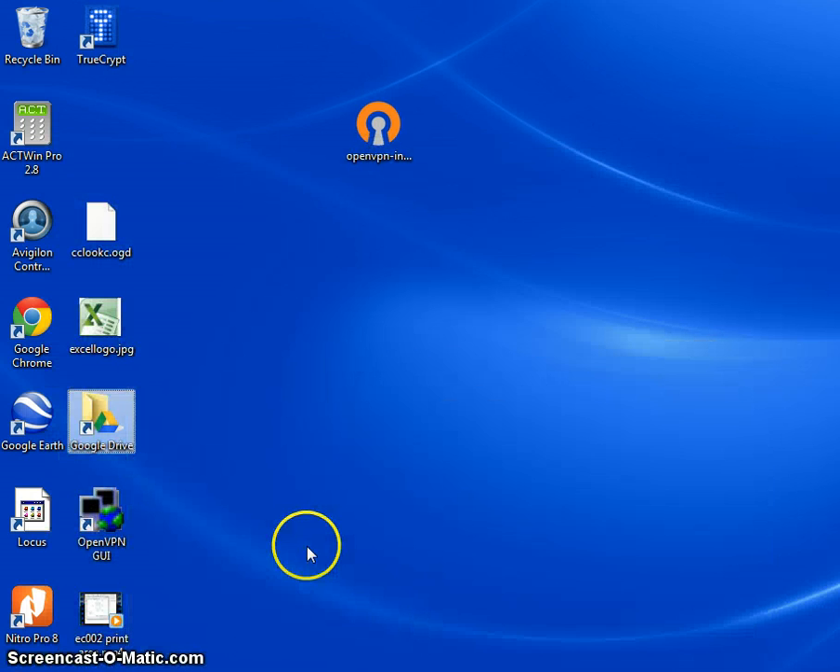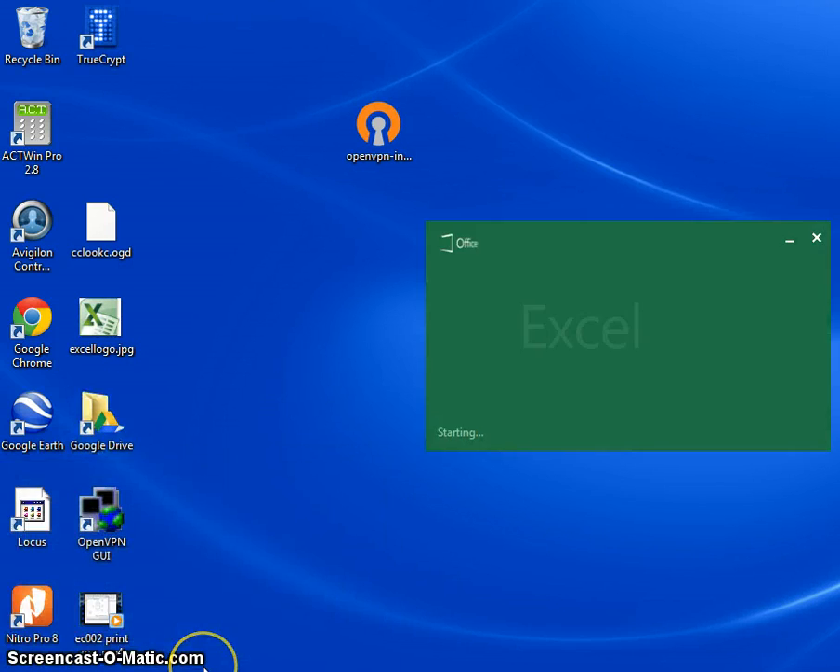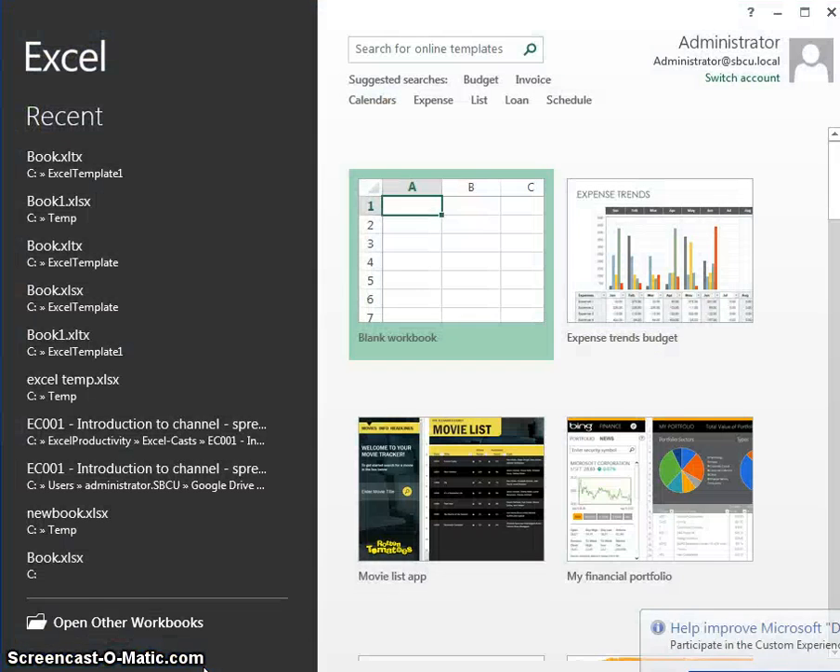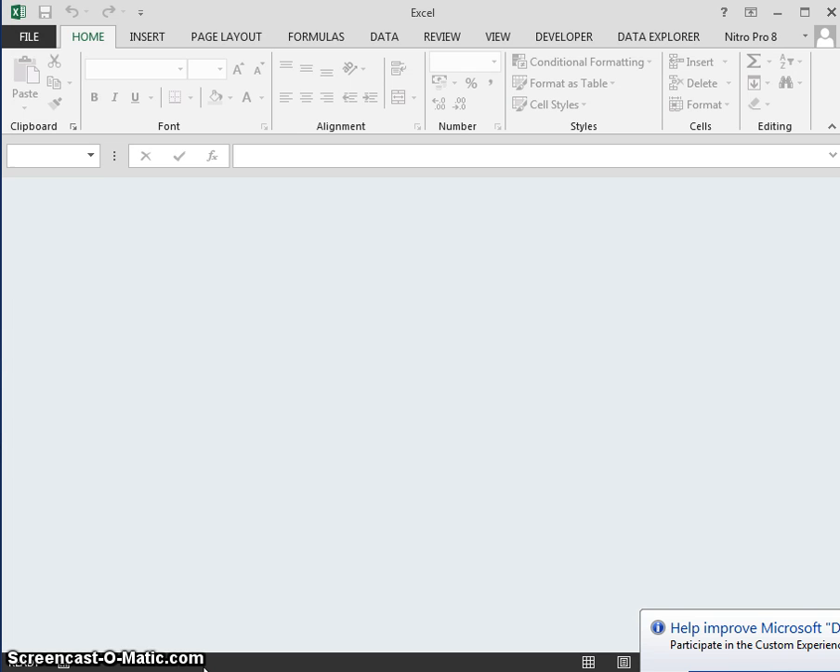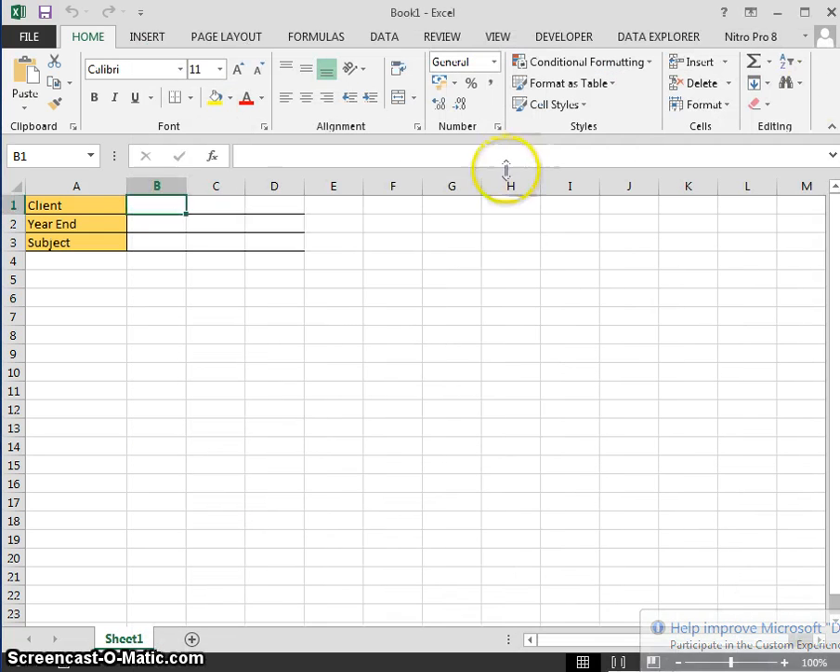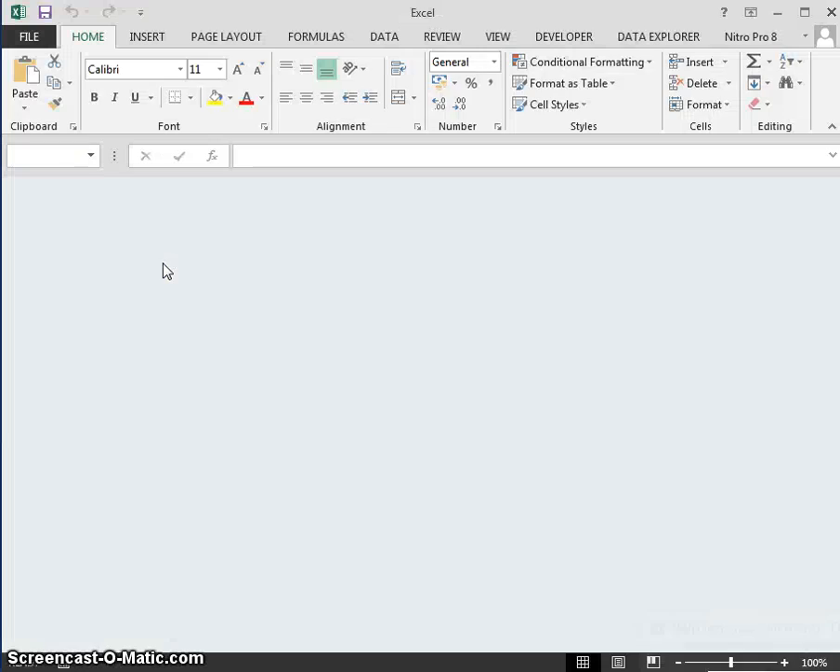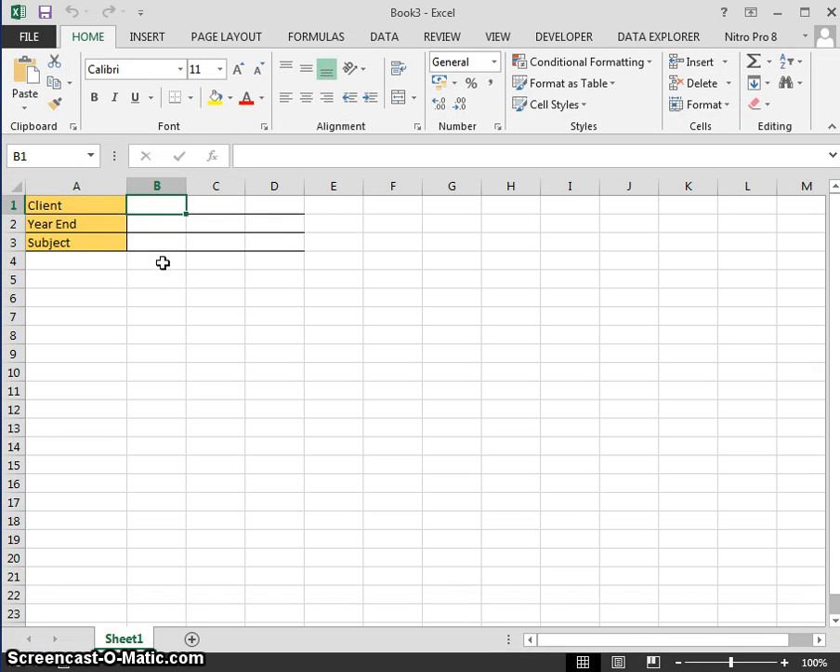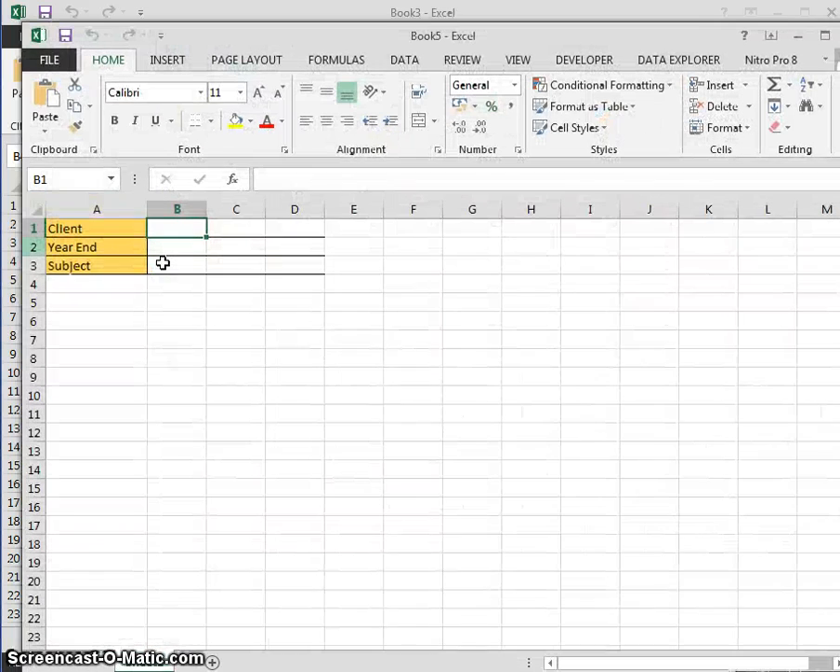Let's minimize this. Okay, and let's go back into Excel, Windows R for run, Excel, and escape out of that, Control N, there we go. Perfect. Control N, there it's working. So we had to shut down Excel and restart it just for that change to take effect. Control N. Perfect.